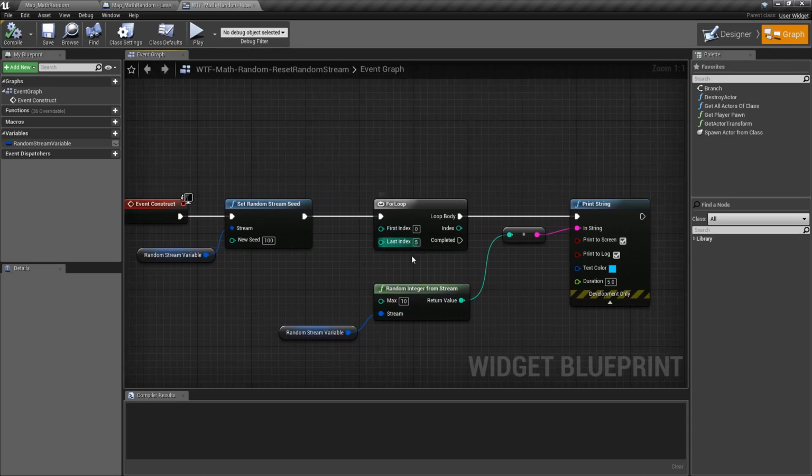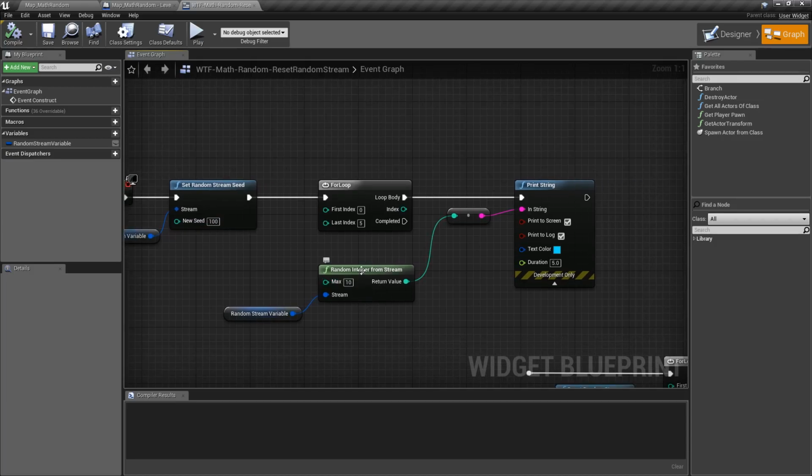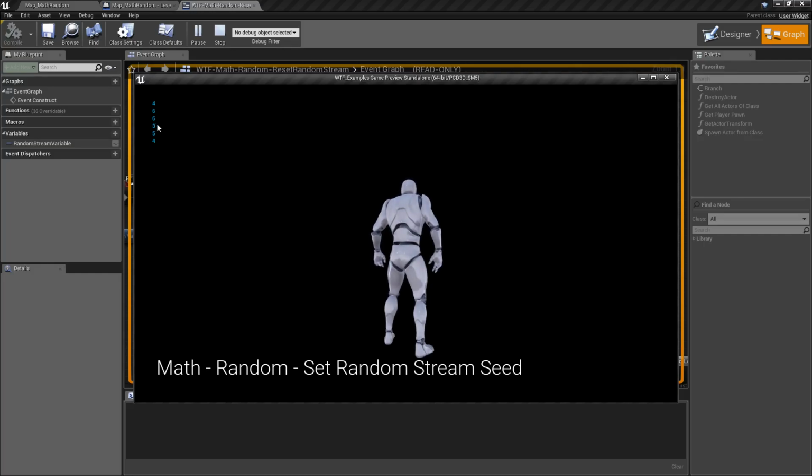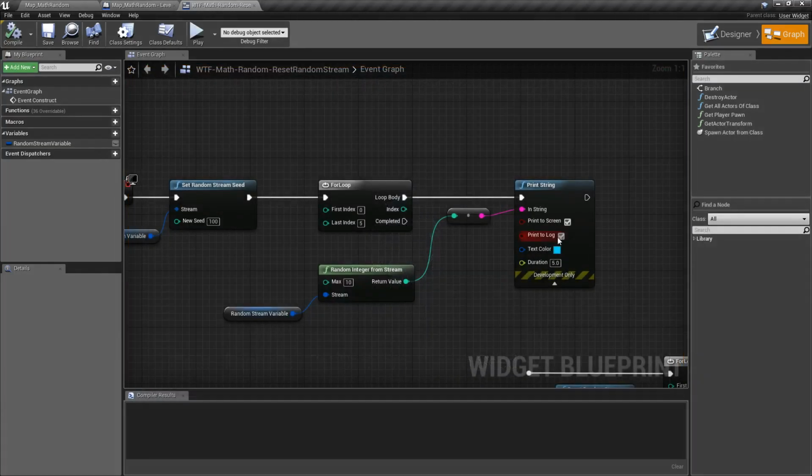We're going to print out a couple random numbers. We have a stream here. I seeded it to 100. We have a max integer of 10, and we're going to get some results back. We get 466354. Cool, not a problem.